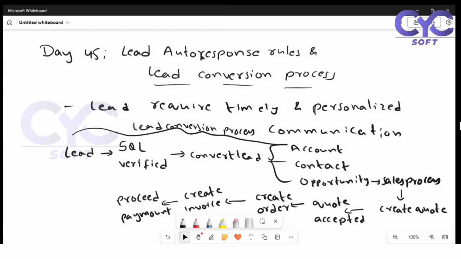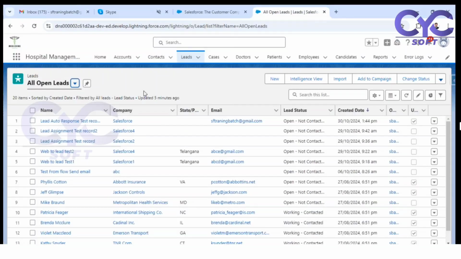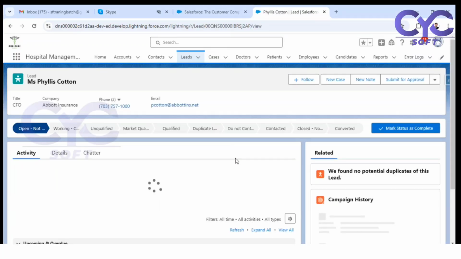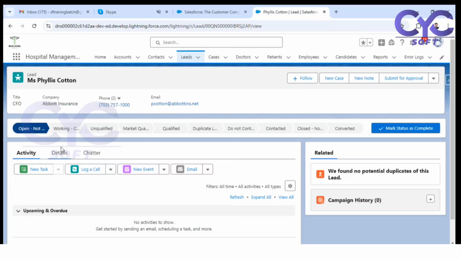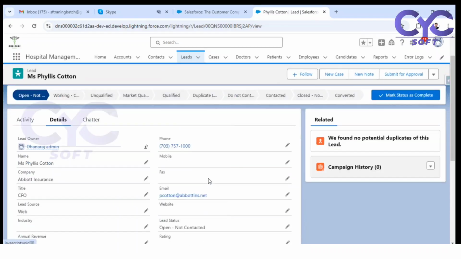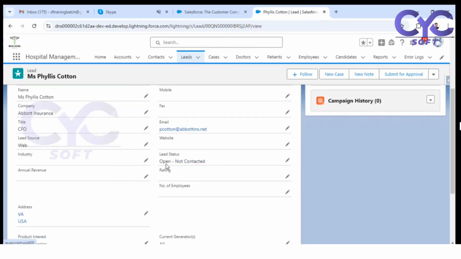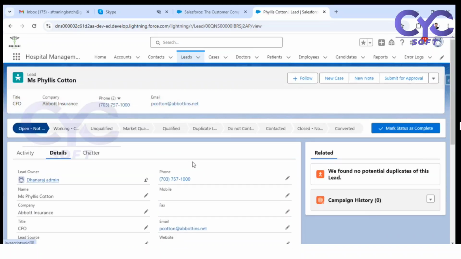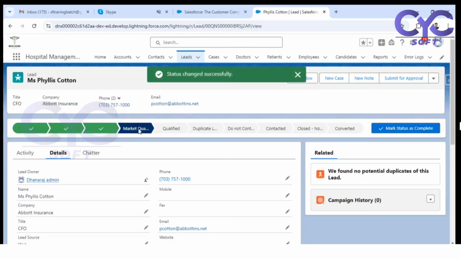Right? So let me show you how the lead is converted inside the system. Now go back to our open leads, open any one of the open leads. Let's say Phyllis Cotton is there. So this particular lead is open, not contacted. After qualifying, working, contacted, qualified, market qualified, let me mark as current status. Now he is market qualified, right?